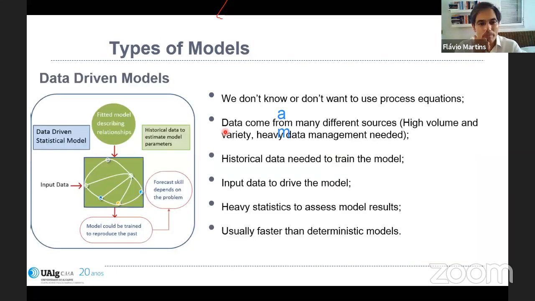Okay, so I will briefly distinguish between two different kinds of models, okay? Between data-driven models and deterministic models. In data-driven models, we don't know, or at least we don't want to use process equations, okay? Sometimes we don't even know the process equations, and other times we know them, but we don't want to use them.